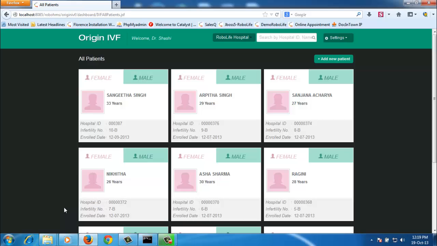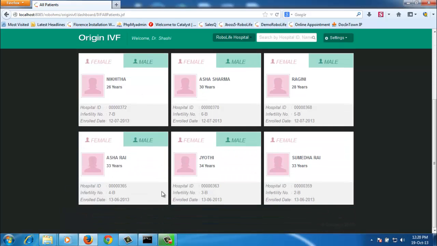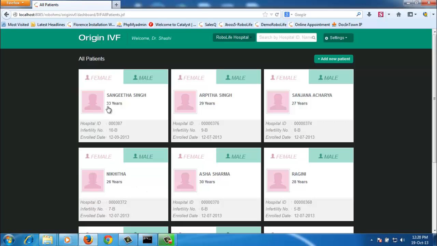By default, this is the landing screen, which shows all the registered patients for the center at any given point in time. These are individual cells which show the patient records. Since they come as couples, you will see the male and female patients. And here is an icon which shows, if there are multiple centers, you can also search for a particular patient by typing the name here.